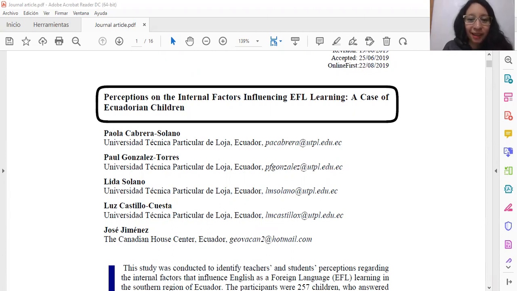It's very important that all the authors are included in order of how they have contributed to this document. We can find that all these authors belong to Universidad Técnica Particular de Loja.